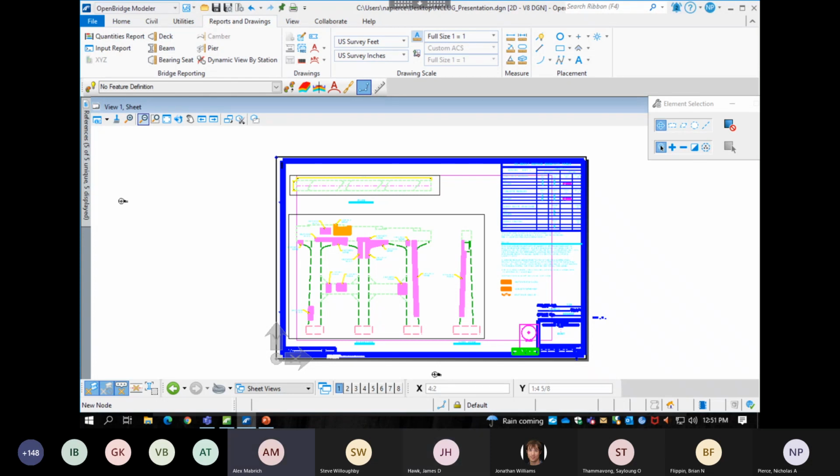We're trying to create more and more elements, footings, columns, caps, right? But we are not there yet. Thanks, Alex.